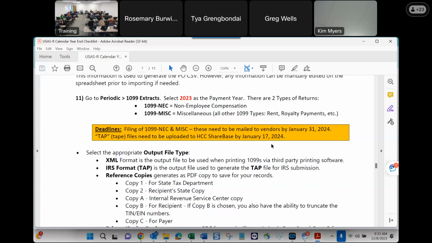And the filing deadline is January 31st. We are requesting that you get the tape files to us, the TAP files, to our ShareBase, and we're going to send out the link with the ShareBase for the 1099s, also the W-2 files and all that. We're requesting districts get that to us no later than January 17th. Please let us know if you cannot get those to us by that time. We need time to prepare it in order.